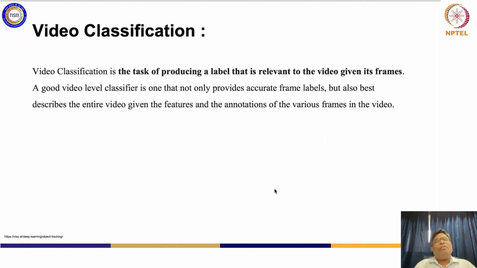And then video classification in the end is the task of producing a label that is relevant to the video given its frames. So a good video-level classifier for that matter is one that not only provides accurate frame labels, but also best describes the entire video given the features and the annotation of the various frames in the video, right? So this is how we are going to actually do things, okay?